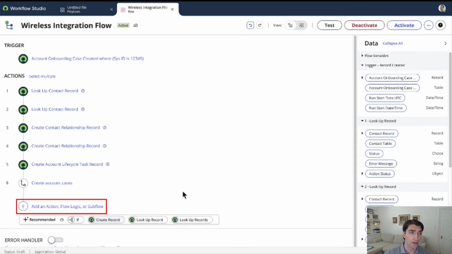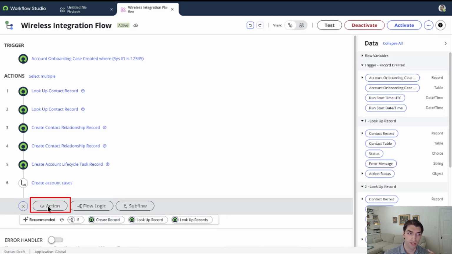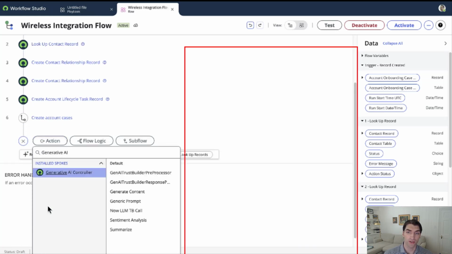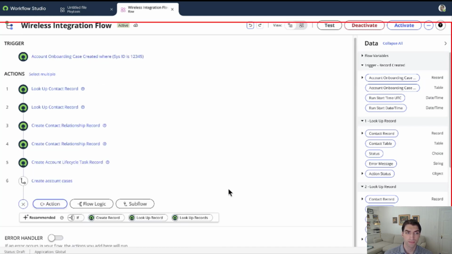So the next thing I want to touch on: if we go back into the workflow and I go ahead and select Action, we can actually see that generative AI controller in use. This is where we can integrate third-party large language models with the different workflows that you have. So just wanted to bring that up.